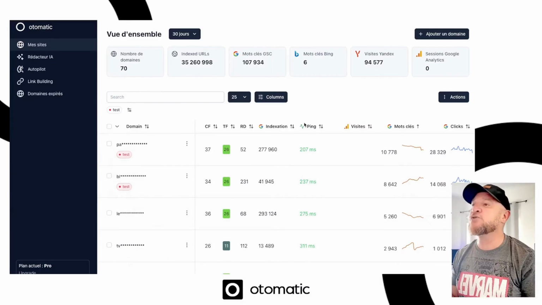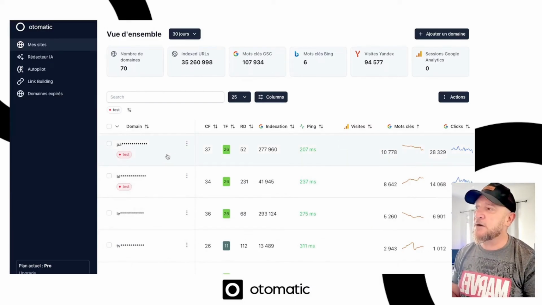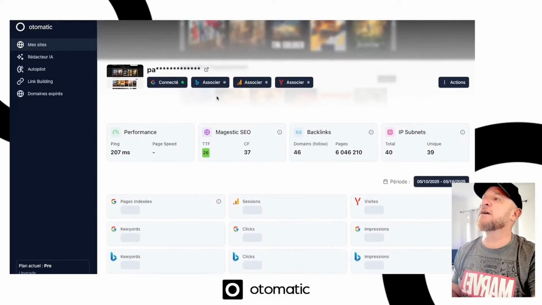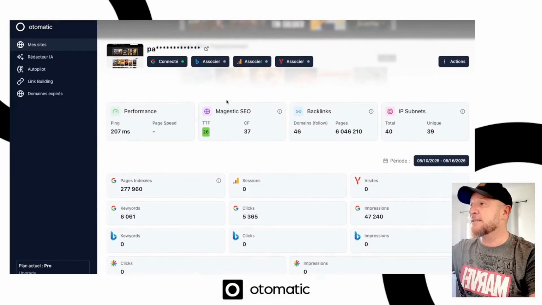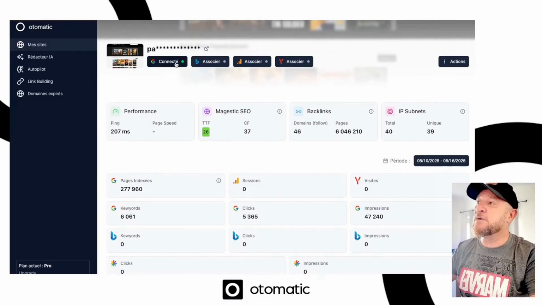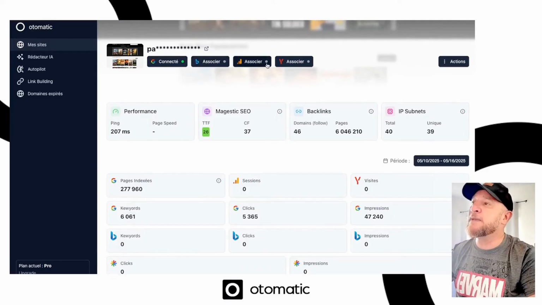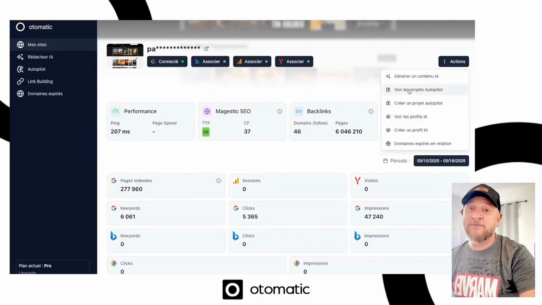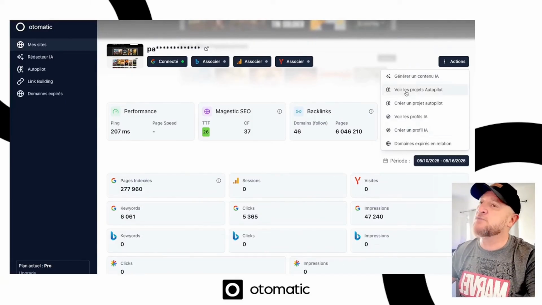For the site details, you just have to click here on your site to see the details of your sites. So here you have all the stats for the site you've selected. Here, obviously, you can connect Bing, Analytics, Yandex, and so on. The actions, you can find the site's actions, right? With the management of your AI content, profiles, expired domains, and so on.